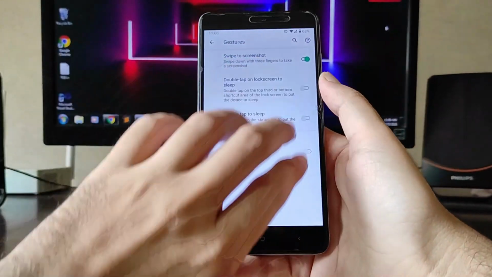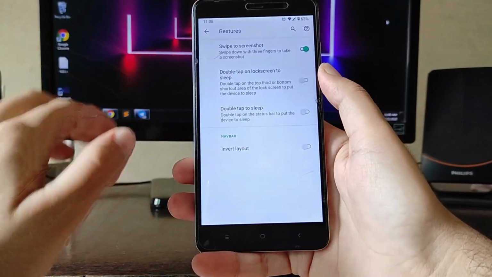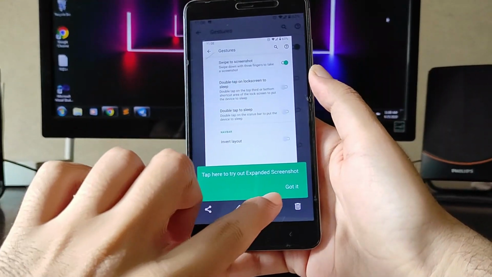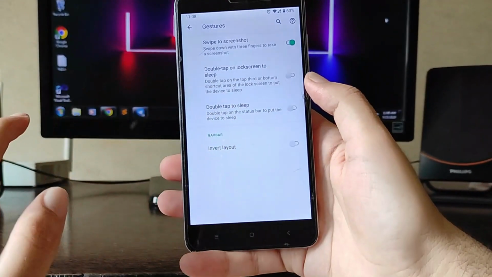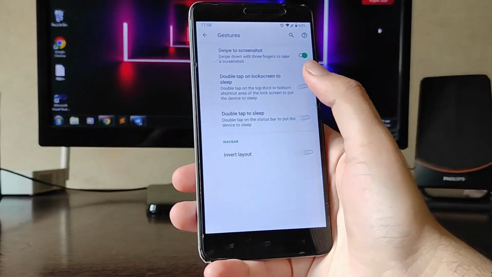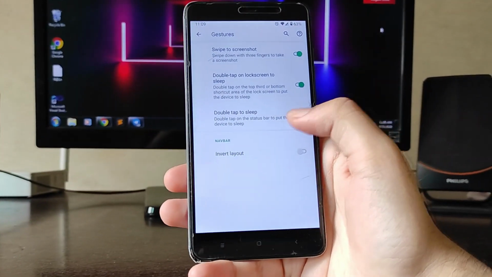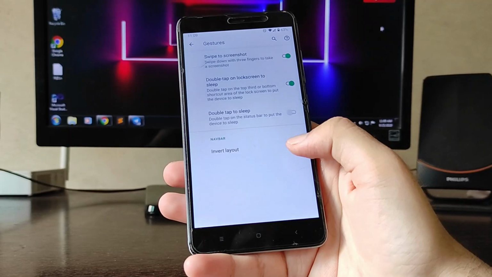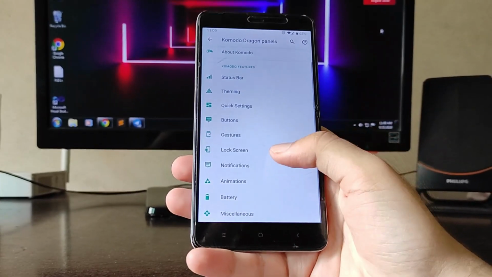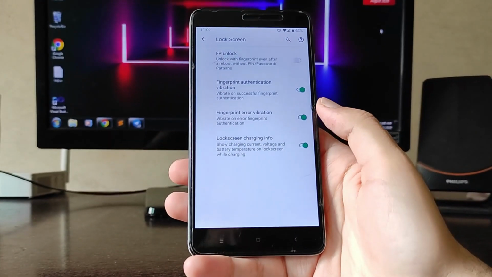3-finger swipe for the screenshot option is available here, as you can see, and you get the expanded screenshot option also available here. Then you get the double tap on the lock screen to sleep. You get the double tap on the status bar. Then you get the invert layout for the nav bar. Then going to the lock screen customization, these are the lock screen options.